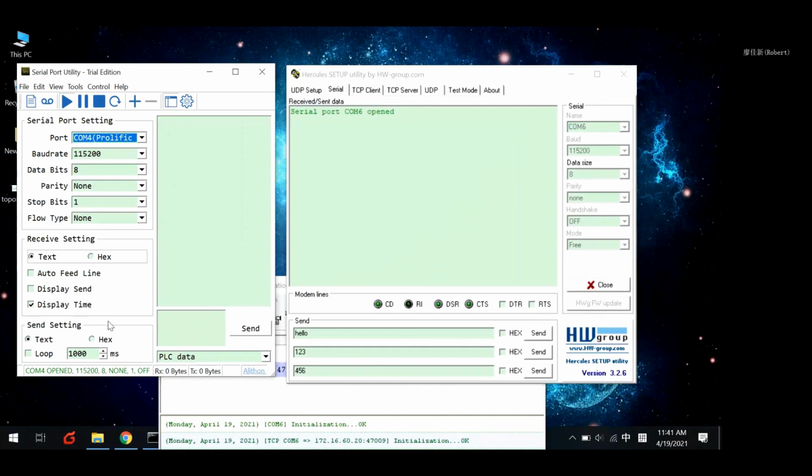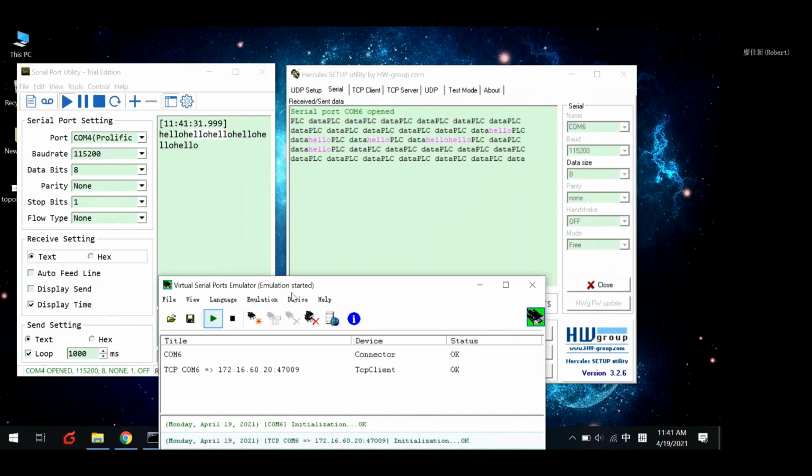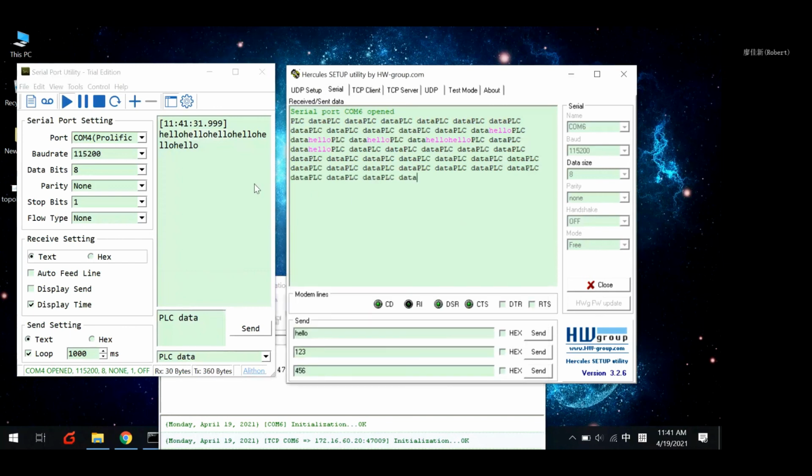Here on the PLC simulator, we can enable sending data periodically. As you can see, the center service software is receiving data, and we can also send data to PLC. PLC can receive data. So with this tool, we can create the virtual COM port for the center service software for connection. And in this test, the data sending and receiving is working properly.